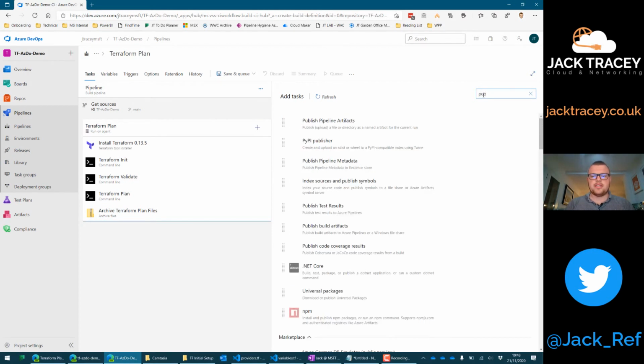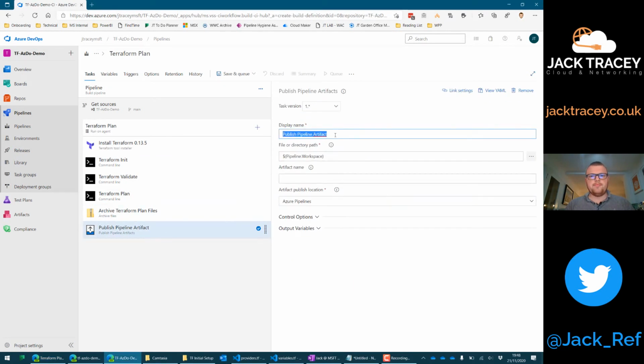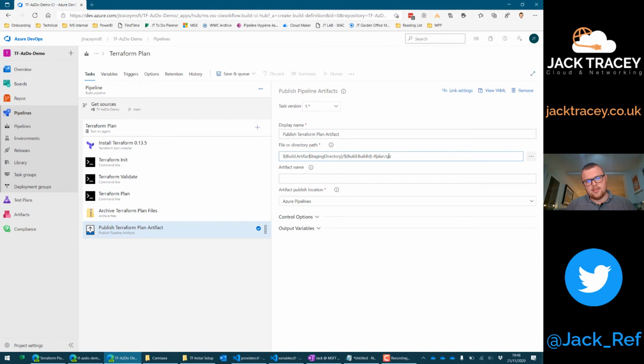And then we need to add another action, which is publish the Terraform plan, publish the Terraform artifact that we just created. So we go to publish and publish pipeline artifacts, add that one in. And again, this one I'm going to call publish Terraform plan artifact. And the directory for that is going to be the same as the archive here. So it's where we're creating this archive here. That is exactly the same as the directory that we want to publish. So we're linking those together.